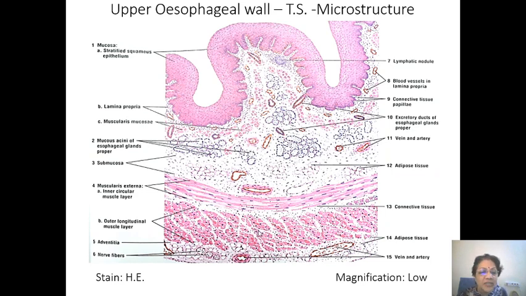Auerbach. We'll come to that in the next slide. So we have an inner circular and outer longitudinal muscle layer. In this particular picture, since we are seeing skeletal muscle, this must be the upper 1/3 of the esophagus.